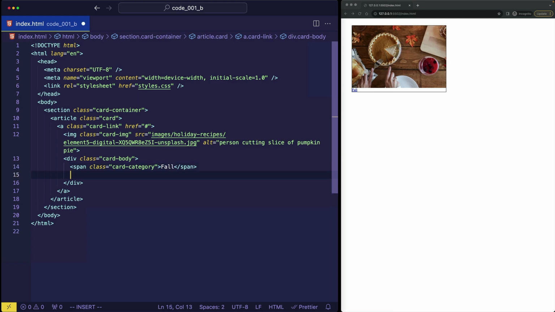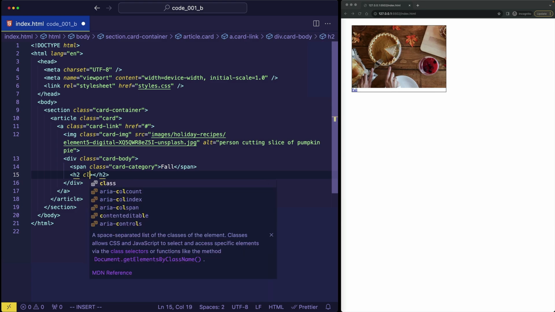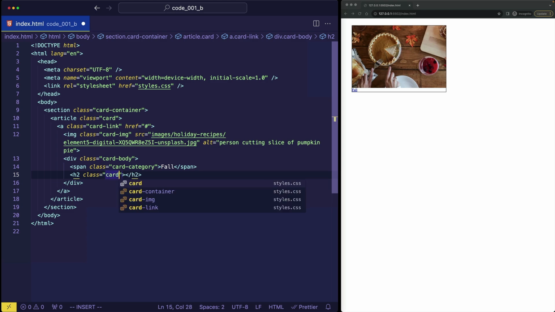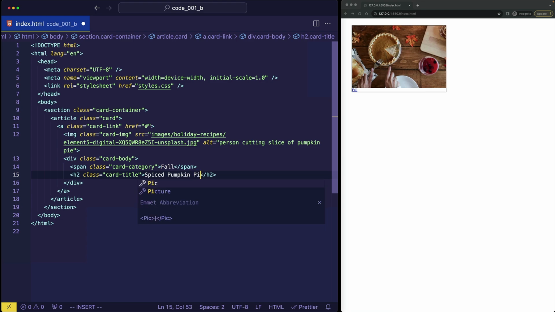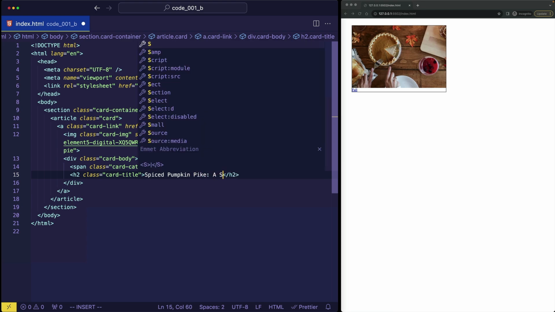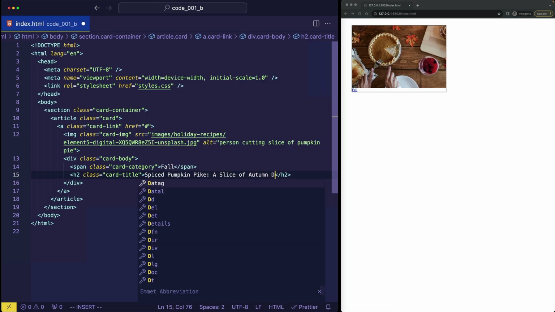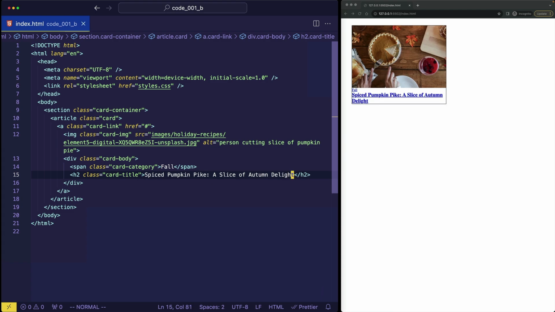Underneath the card category, we're going to create an H2 element. And this is going to be used for the title of the card. So let's give it a class of card-title. And let's give it some text content. For this, we'll say spiced pumpkin pie, a slice of autumn delight. There we go.